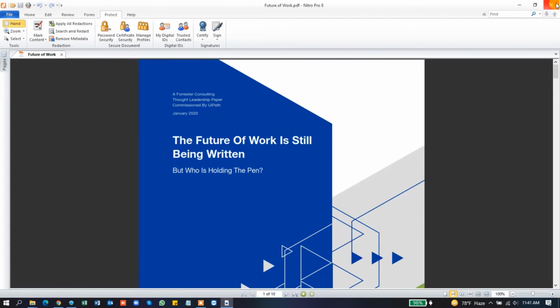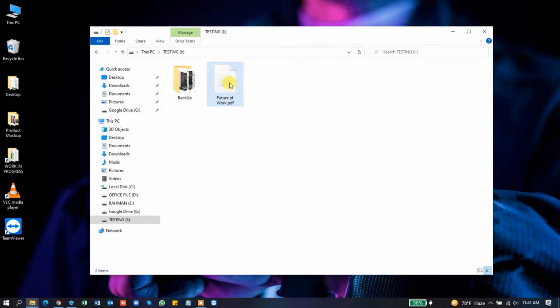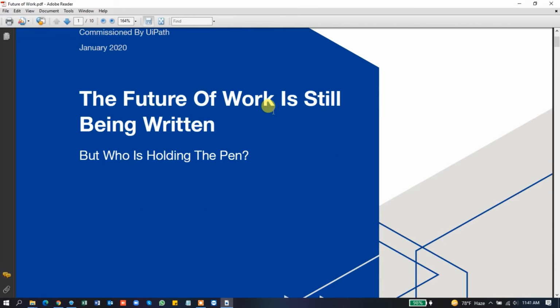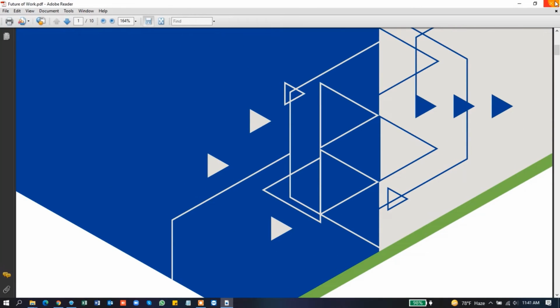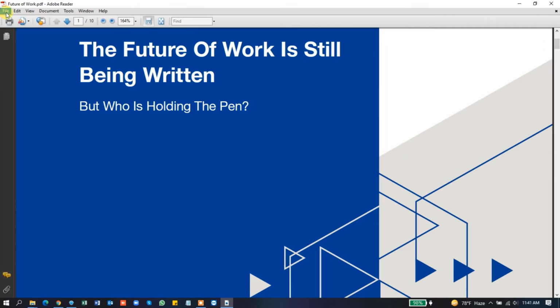Now, close this file, and open it again and check whether the password was removed or not. I think the password was removed successfully.